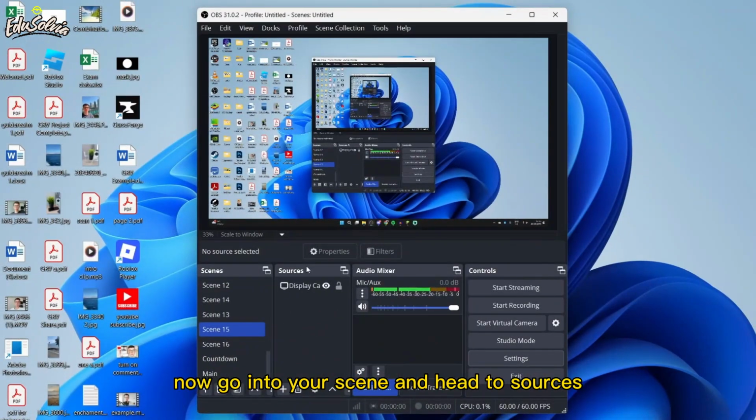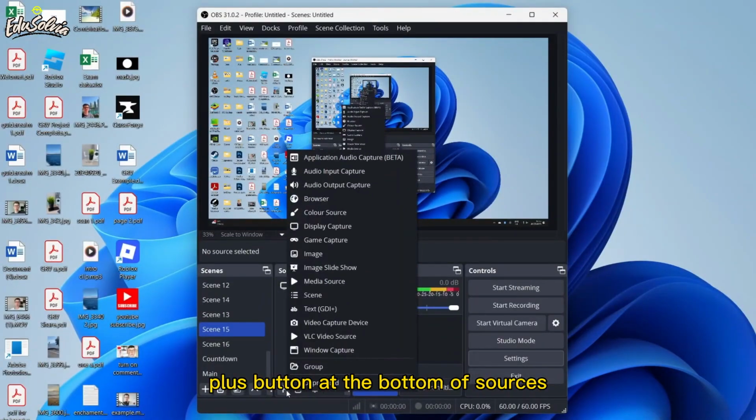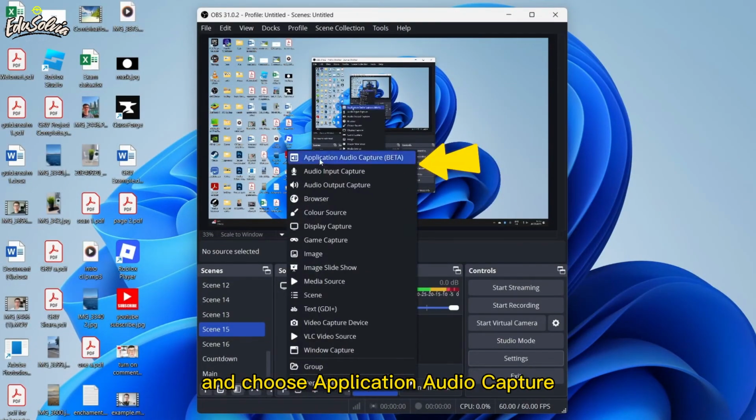Now go into your scene and head to Sources. Make sure the apps you want to record separately are already open. Next, click the plus button at the bottom of Sources and choose Application Audio Capture.